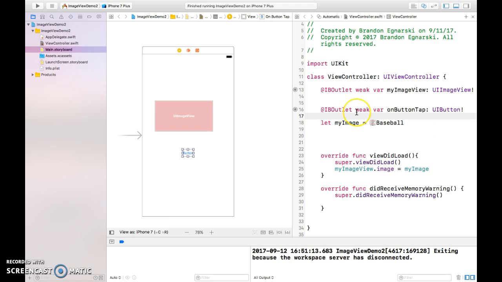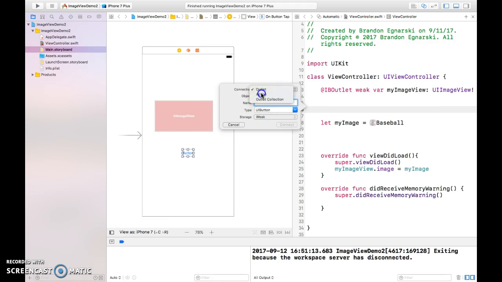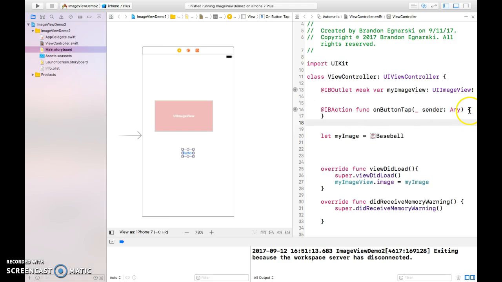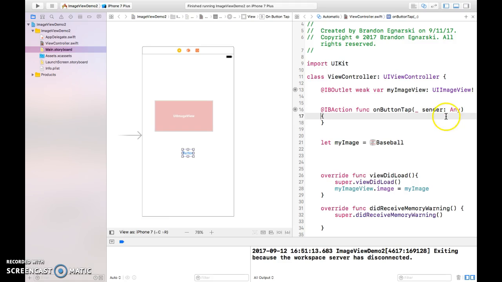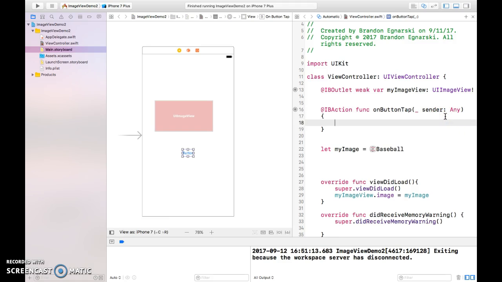Oh shoot! So you see what I did? My button is an action. I didn't make it an action. I need to delete this and redo it. Bring it over. Create an action and on button tap. There we go. So now I have my brackets. I need brackets to be able to tell that button what to do. So this button has to let my image equal baseball bat. All right, my second image.